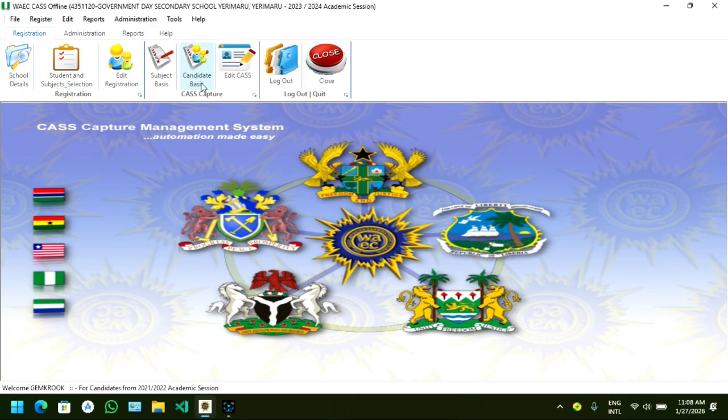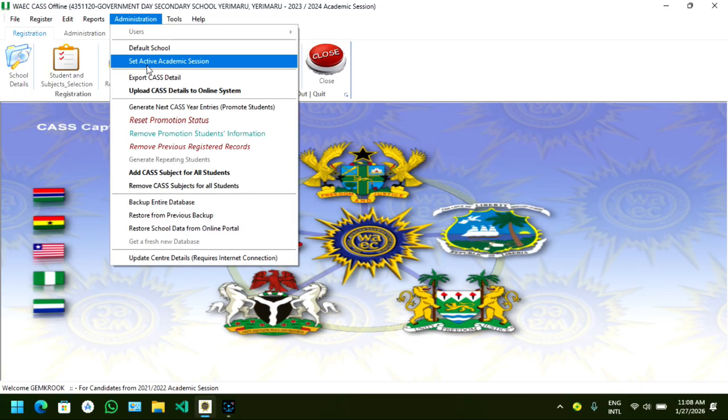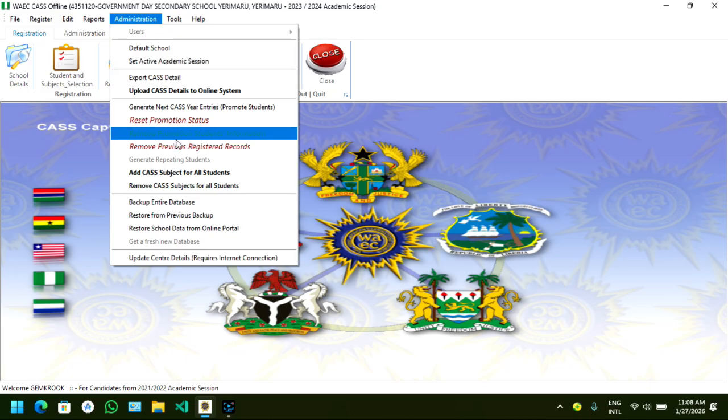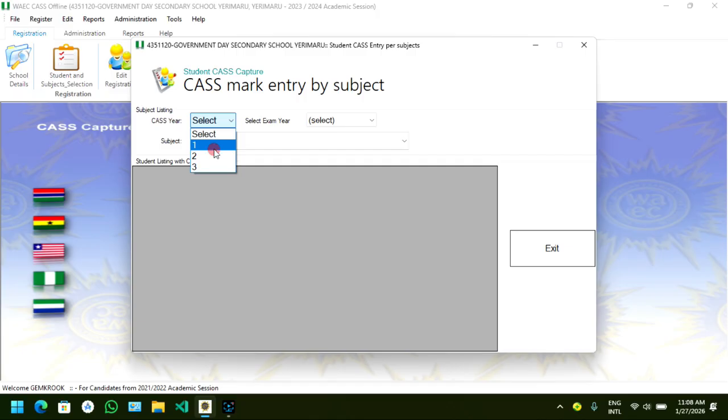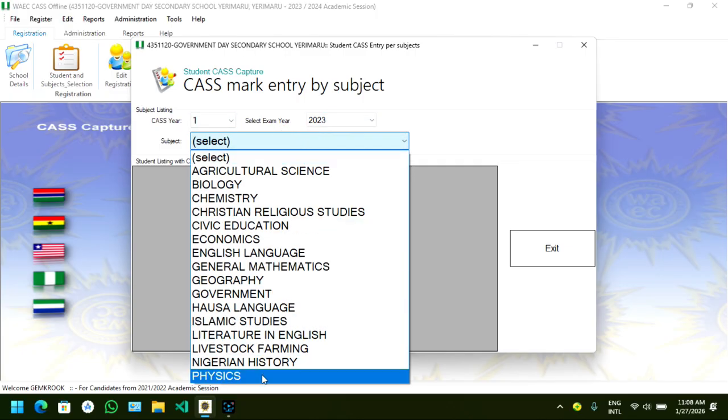So the traditional method of using the subject basis or the candidate basis will not work in this instance, so you have to use the preferred method for inserting the CA. What you do is you come to this place. For this tutorial, I'm not going to use civic education per se, because civic education is already listed in this school. The subject that is missing in this school is marketing.